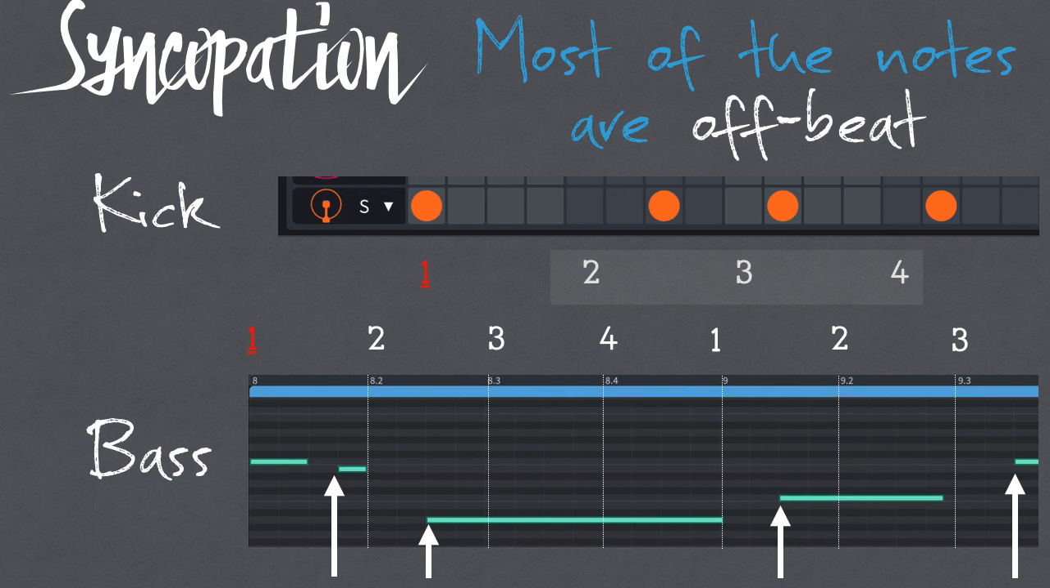Don't copy my bass line exactly. You'll write one that's your own. But this is how you would check to see that your bass line isn't just all on the beat.